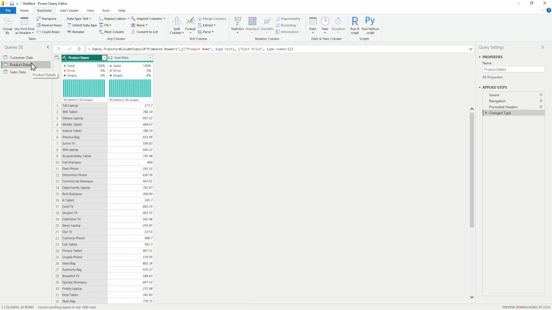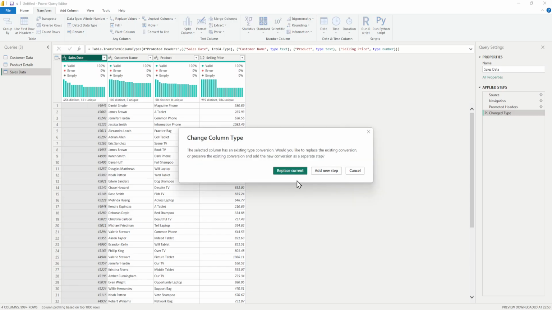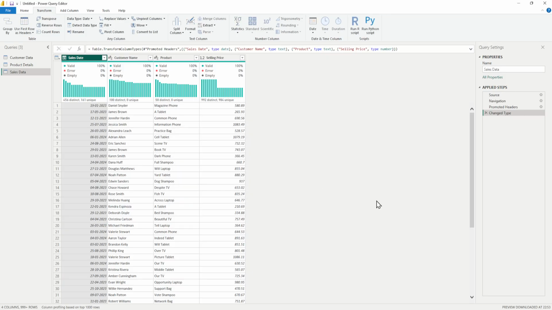And in the product table, we have the product name and cost price. In the sales table, we have sales date, customer name, product, and selling price. But if you see, the sales date is not correct. So I'll click on 123 there and change it to date. I'll say replace it in the current step. Where it is doing the change type, I'll just do that. So it will not add any other step, but it will do it there. So this is where I wanted to show you the data.